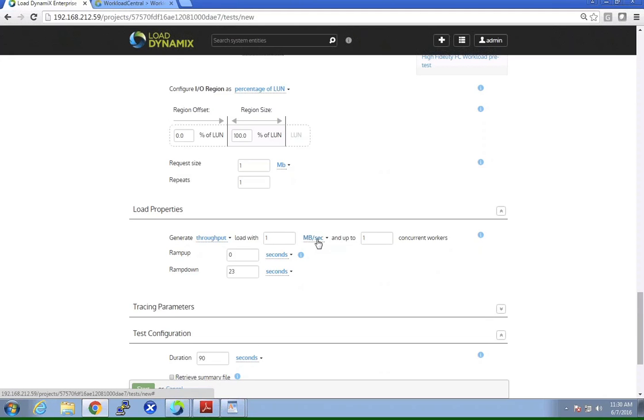The load properties section defines the number of concurrent workers, or connected users, as well as a maximum load or the number of IOPS or throughput generated. Ramp up is how long the test takes to reach the required load and number of workers, and ramp down is how long it waits for remaining transactions to complete before they are aborted.